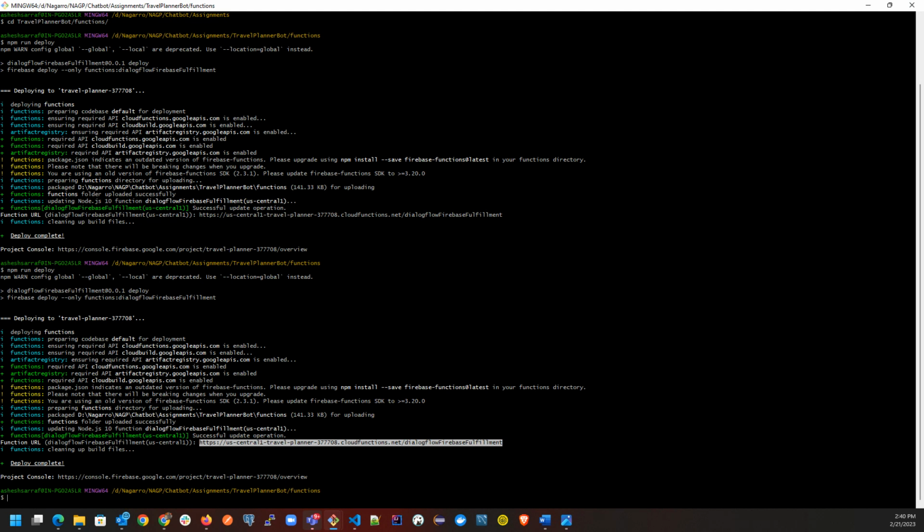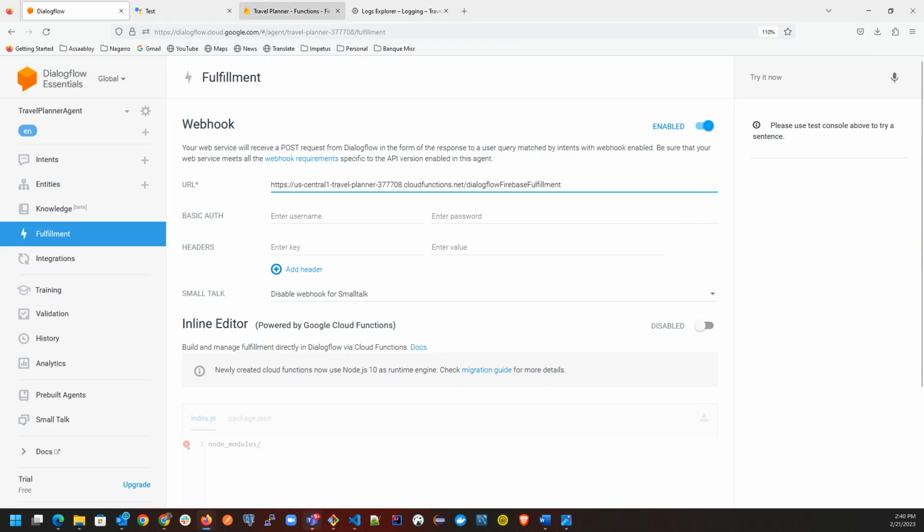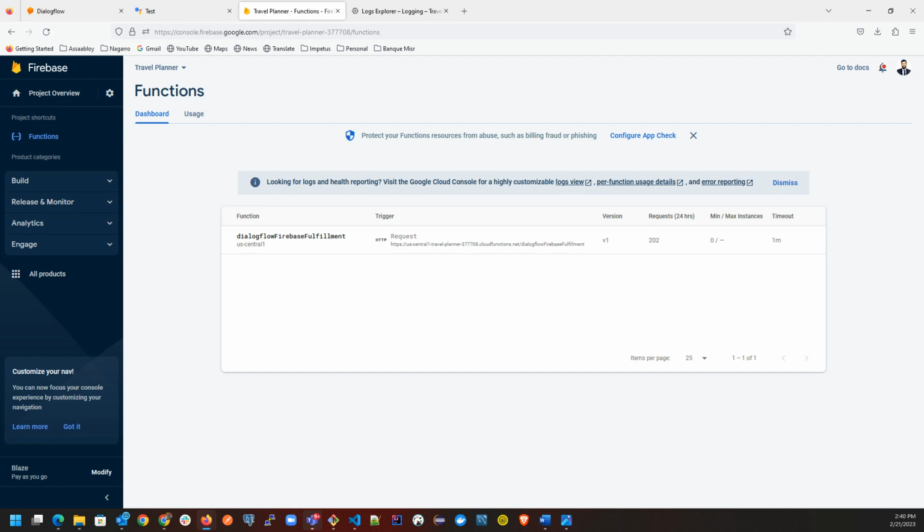So this URL is what we have configured in our webhook fulfillment webhook. This is the URL that we can use to trigger the webhook call. Now let's go to the Firebase function and see how it looks. So this is our Firebase console, and you can see that we have this function deployed as well as the URL, right?